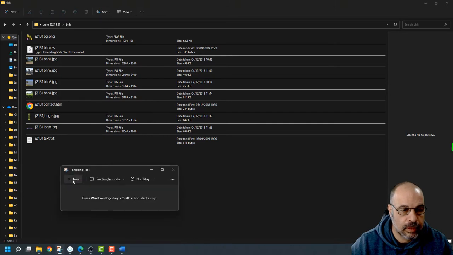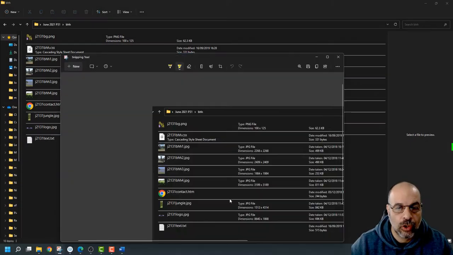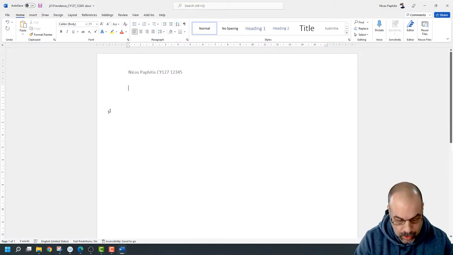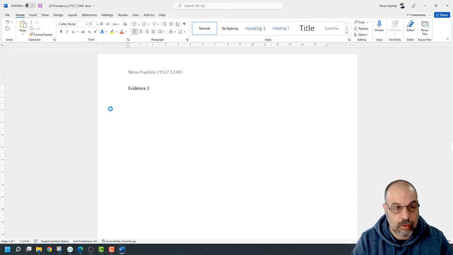So here's my snipping tool. And I'm just going to take a screenshot, making sure that here I can see the file name, BHH, and these are the contents and everything there. So I'm just going to go now to my document here. That's evidence one. And just paste that there.